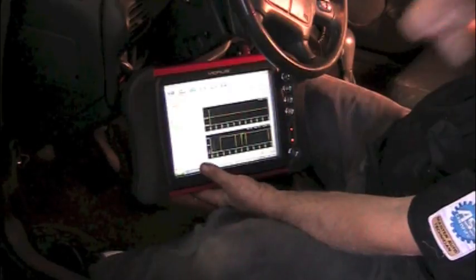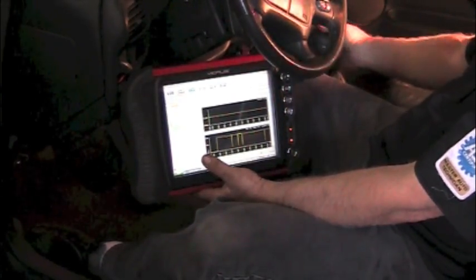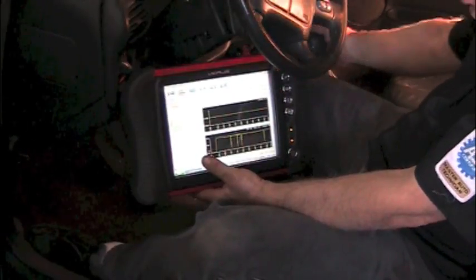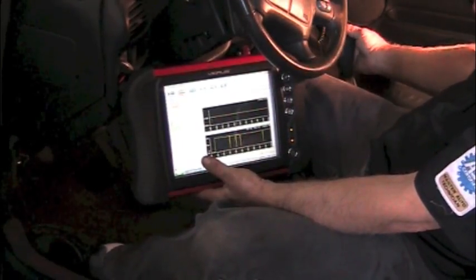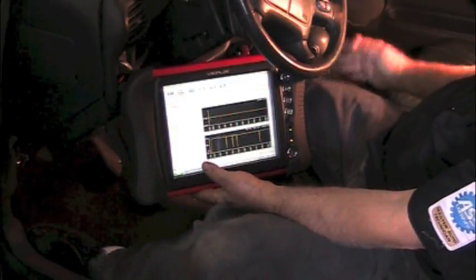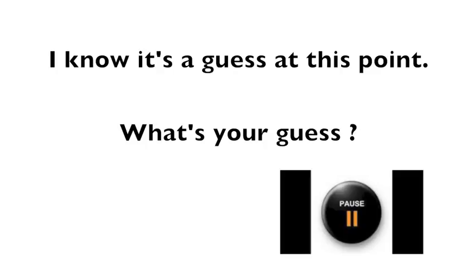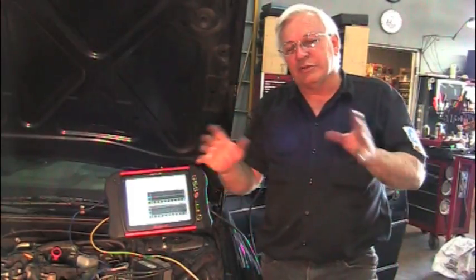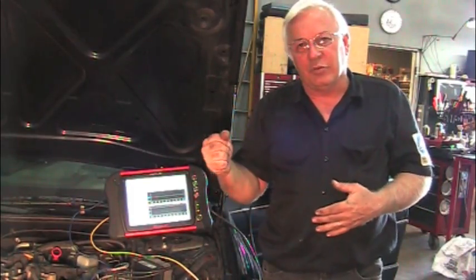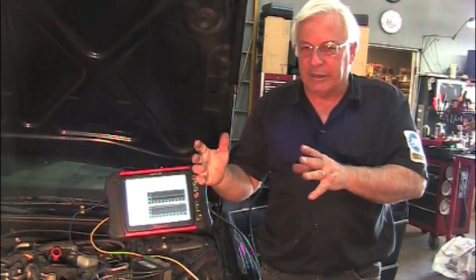Okay, so we've got some connection here between brake torquing the engine or shifting it into reverse. It doesn't do it all the time, but it has something to do with shifting it into reverse or brake torquing. I know it's a guess at this point, but what's your guess? Okay, we've got some evidence now. When we shift it into reverse, the problem shows its face. Still not sure what it is.